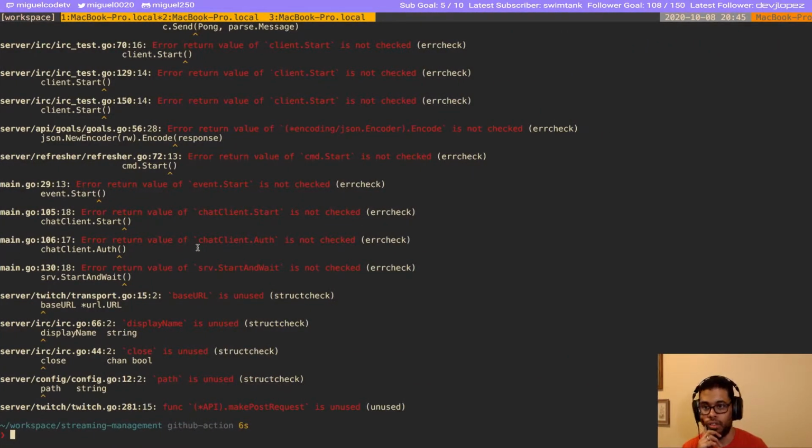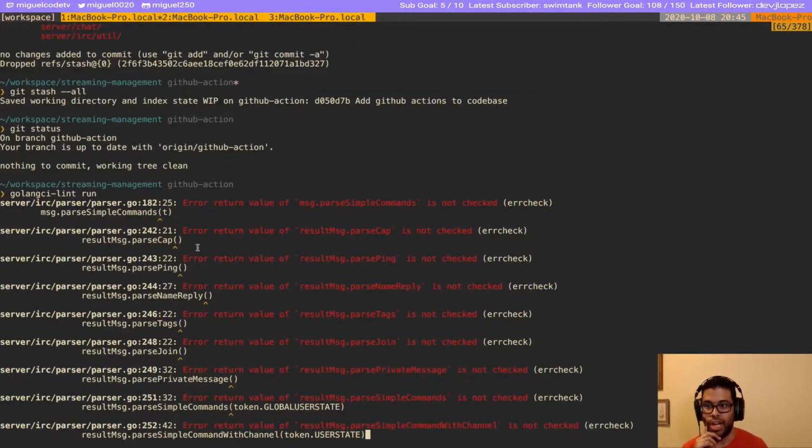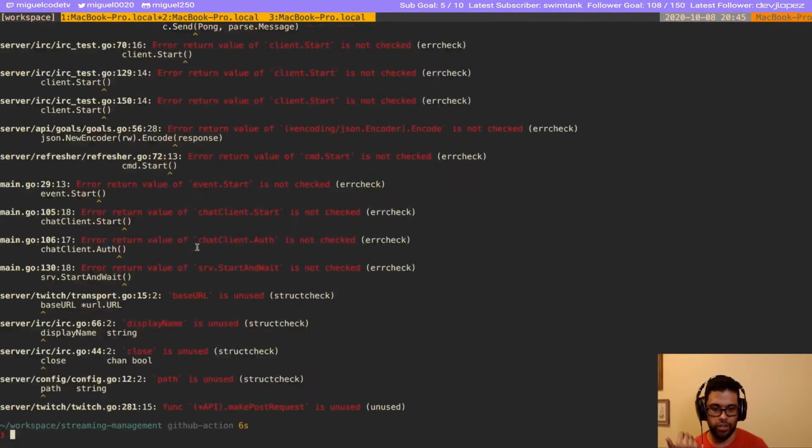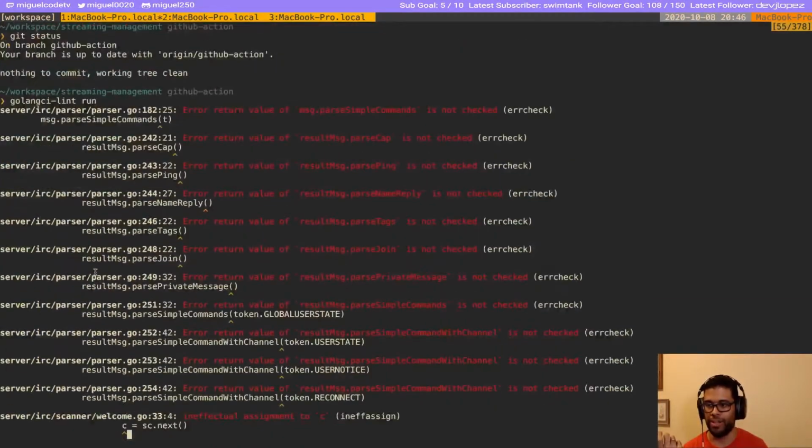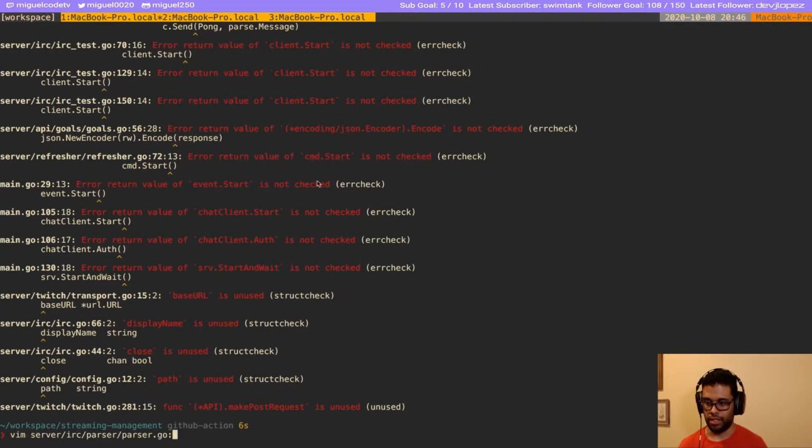Okay, so these are the current issues we have, and it's mostly just us ignoring errors. Ignoring errors is most of the big ones. And then there are structs that are not being used at all, like nothing is calling this channel right now. We don't really need it. We're not checking for errors here, so we just have to make sure we check for errors and keep things clean.